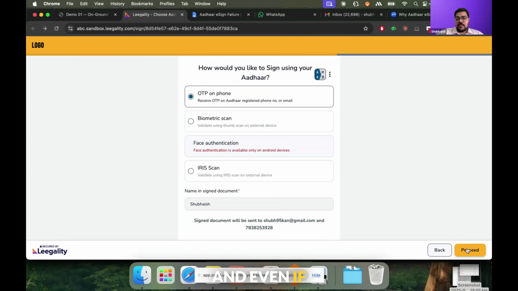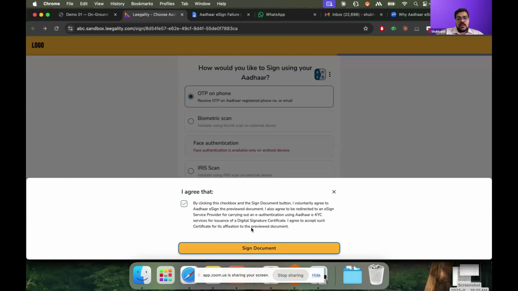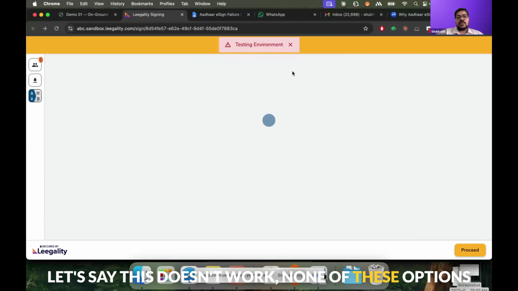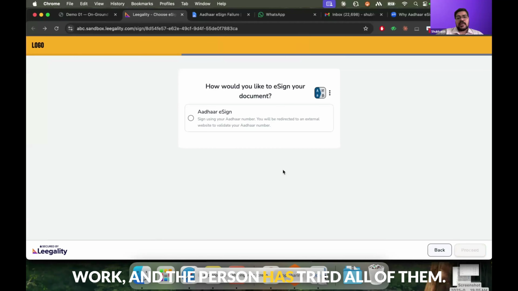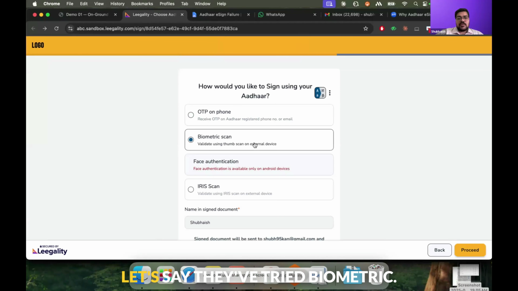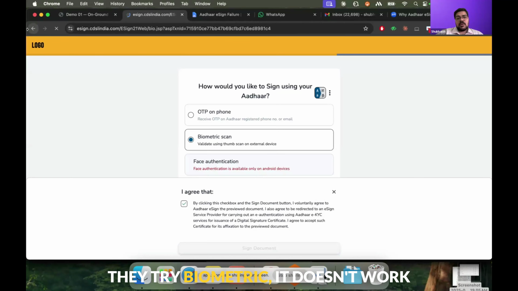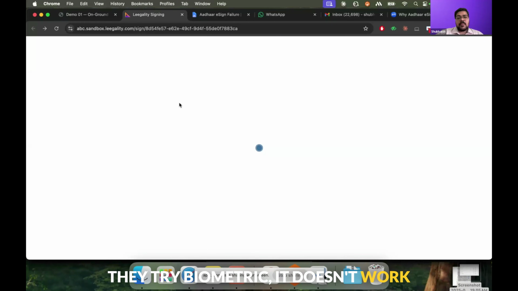And even if, let's say, this doesn't work, none of these options work, and the person has tried all of them. Let's say they've tried biometric, they try biometric, it doesn't work.